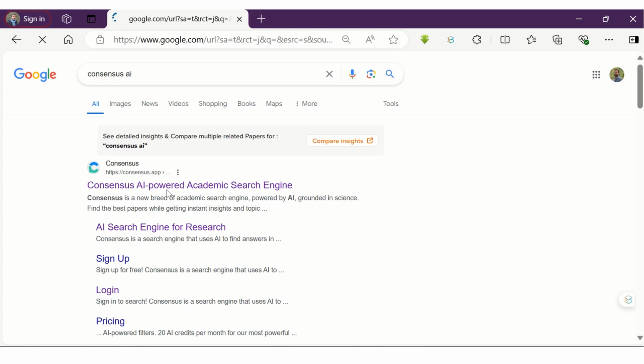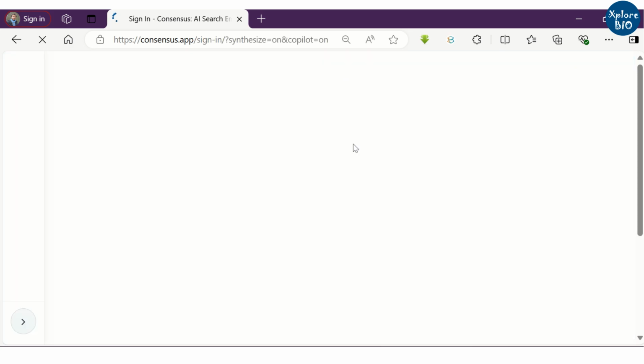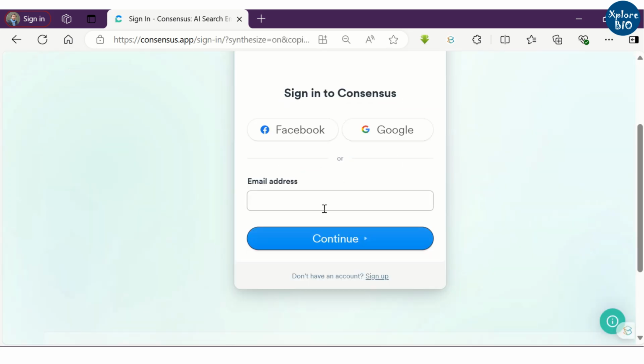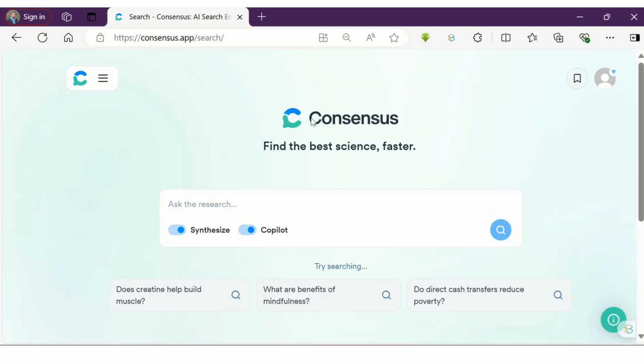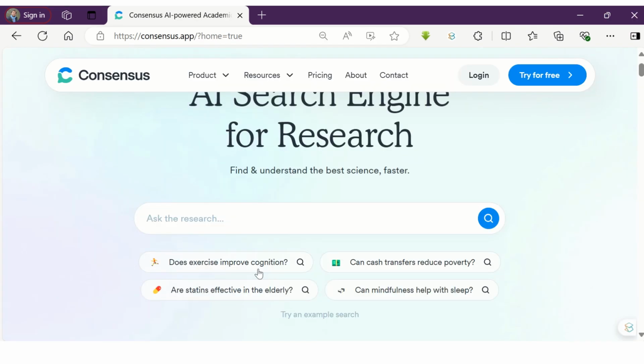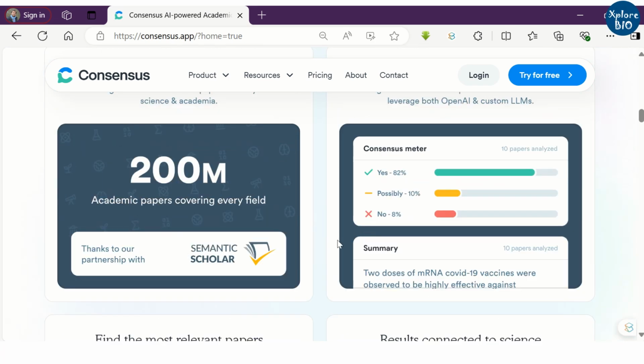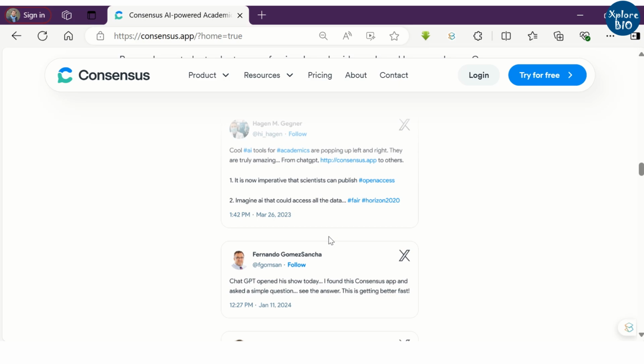Let's search for Consensus AI. Here you get an option to log in. I subscribe to the premium plan so that I can try out all the functionalities of Consensus. And here is a neat and clean web page of Consensus AI. You can begin your search by writing a query or a question. Consensus searches through over 200 million academic papers from the Semantic Scholar database across various fields based on your query.